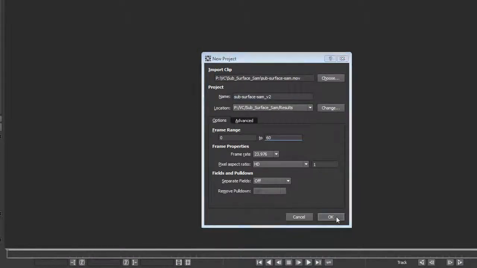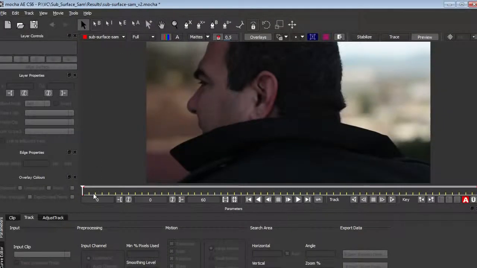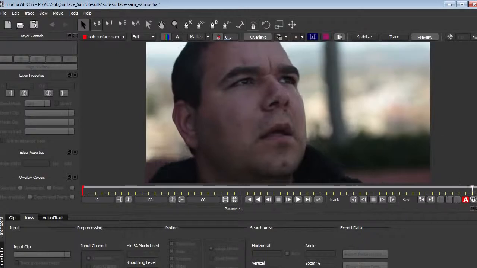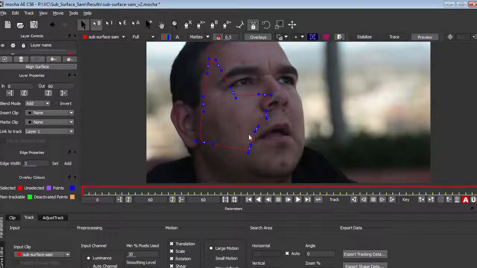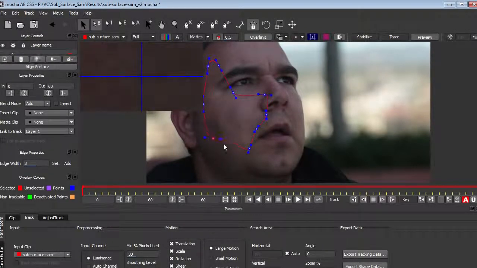Hit OK. All right, so now we're in Mocha AE, and this is a specialized tracking tool. What we'll do is take the current time indicator, go to the very end. Then we're going to come up here and select the Bezier Spline tool. Now, what we want to do is track this area of his face. So what we'll do is come in here. And that looks pretty good.